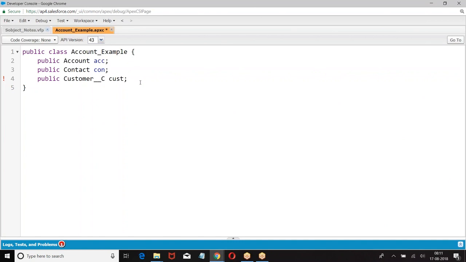Customer. Then I'm giving here public void create. So when you want to create an account, what am I supposed to do? ACC equal to... First we are allocating the memory. Why are you allocating the memory? It is a reference variable. A reference variable will not work unless I assign the memory. So ACC equal to new account.